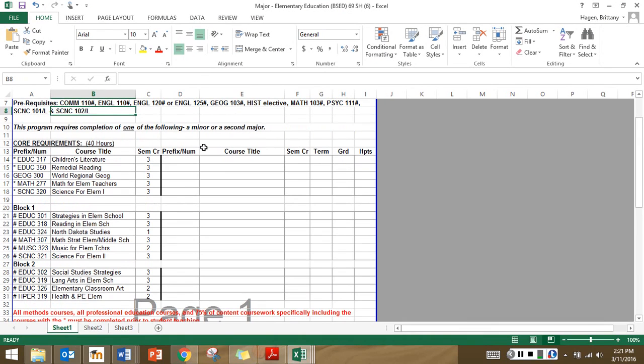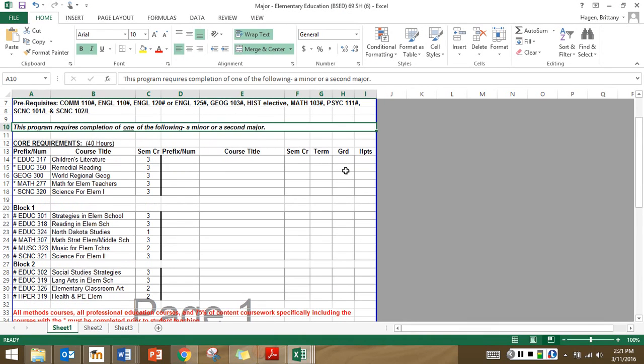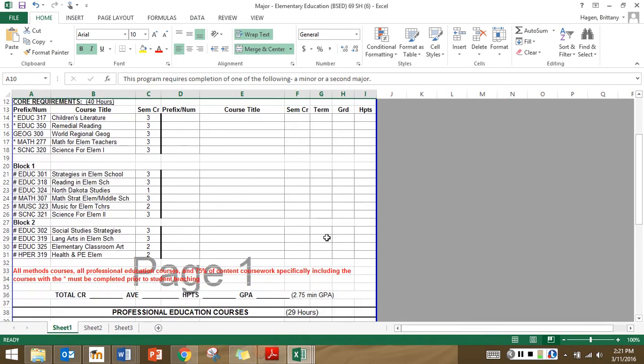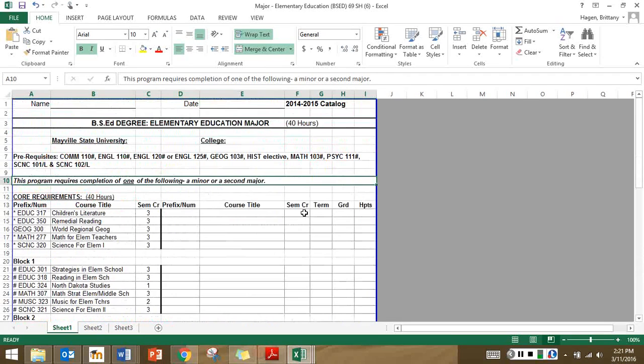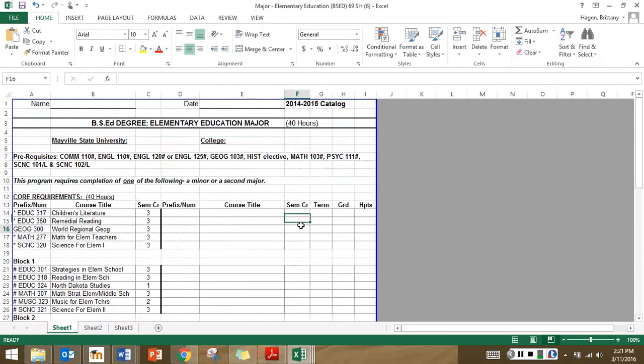Question one of the following, a minor or a second major. So elementary ed, you need those. Check sheets give you lots of great information, so use those accordingly. So this is just, you're going to go through again and say, okay, I have not taken that one yet. I haven't taken this one yet.